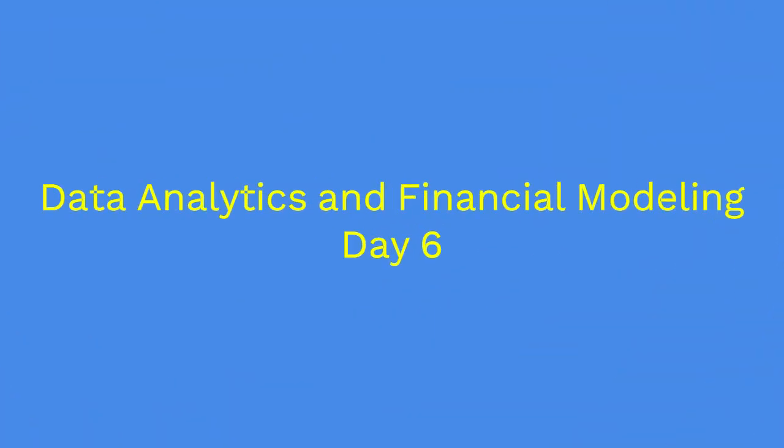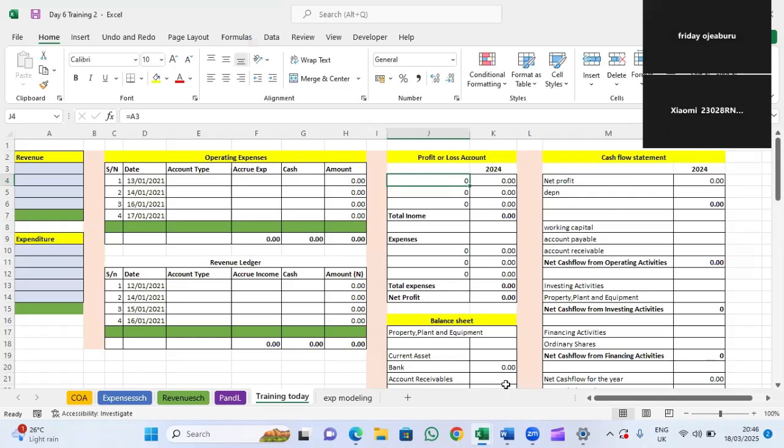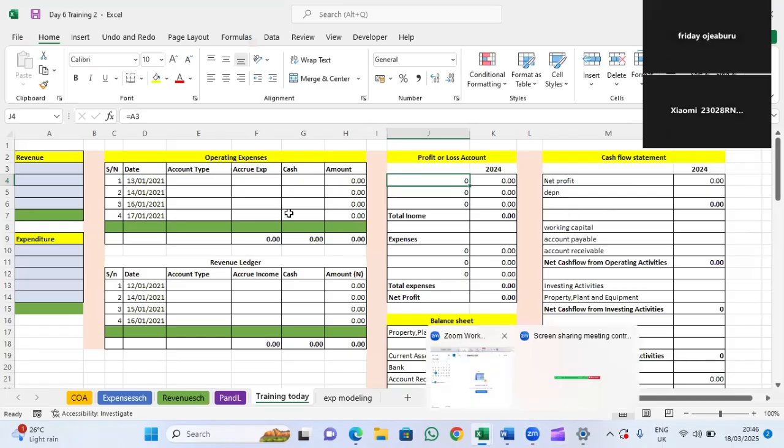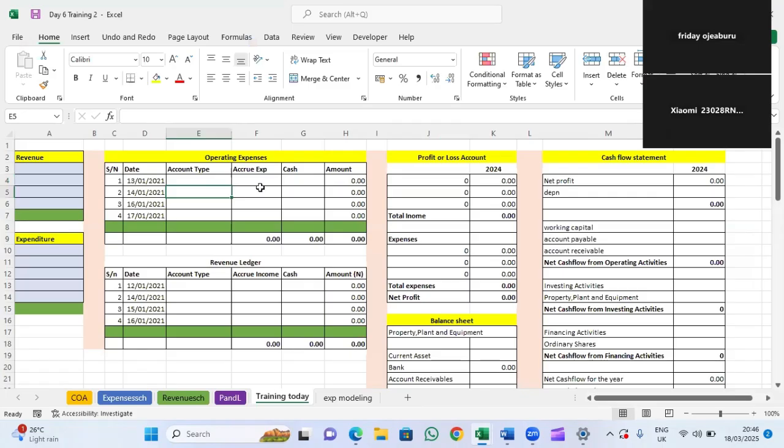You can see my screen, right? Can you see my screen? I've seen the list. Okay. Operating expenses. Okay. Let's model this financial statement.